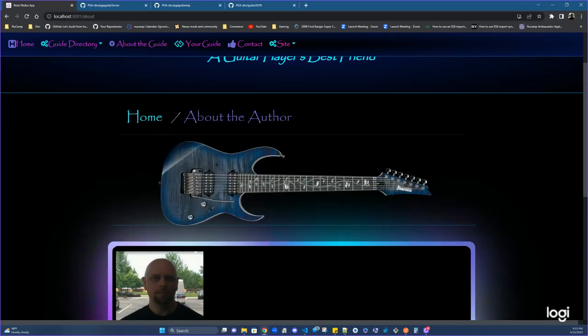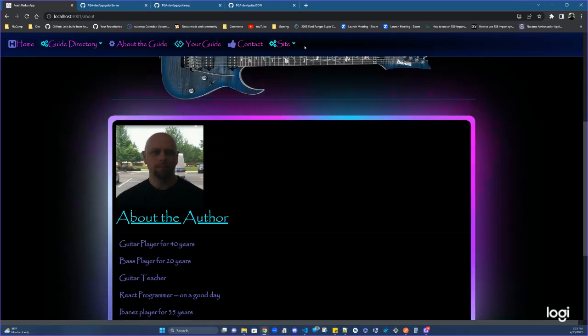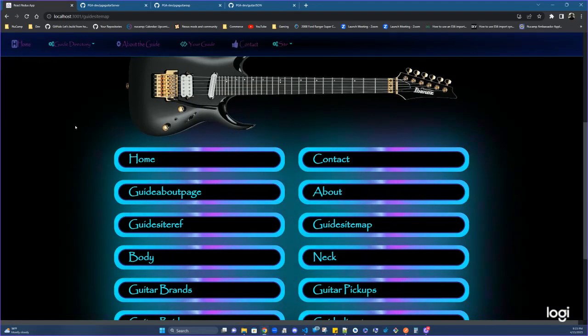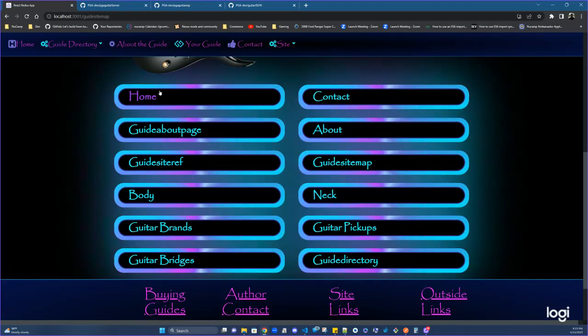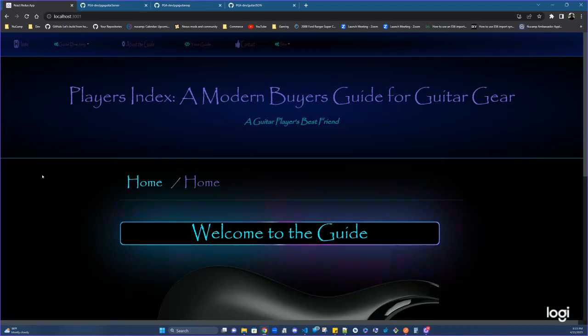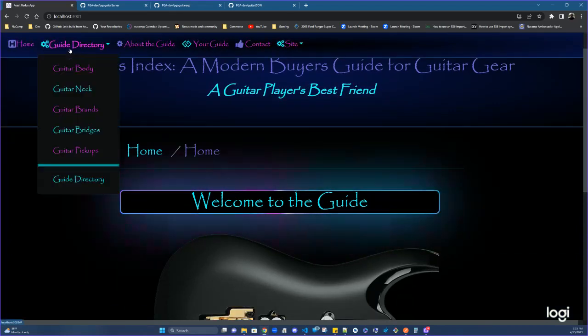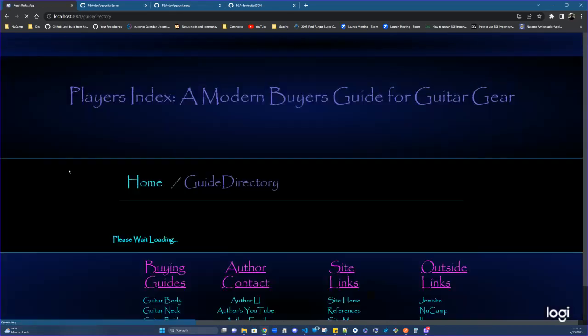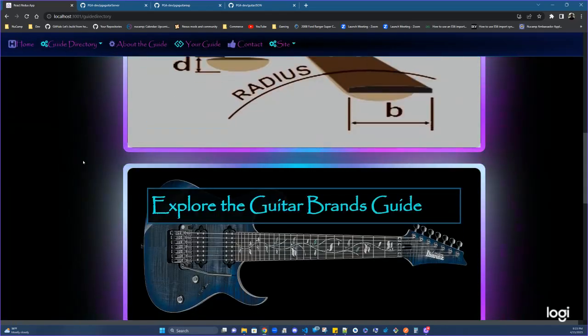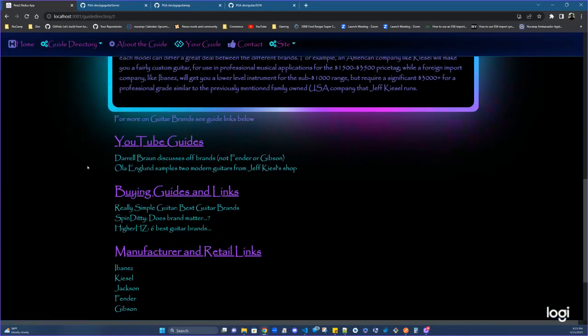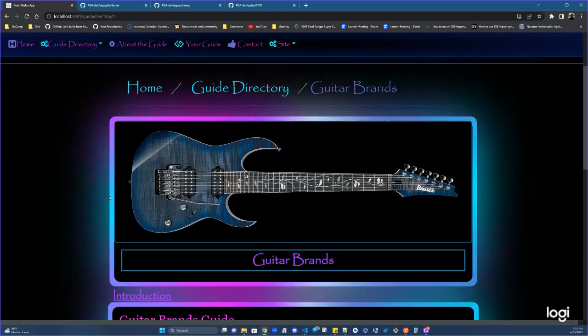Still have the fun guitar flip, and the sitemap, it's kind of crazy how wild that gets. Got these drop downs for the guide directory, and then all of the different guide pages, and these borders on the cards get kind of out of hand. They're great.